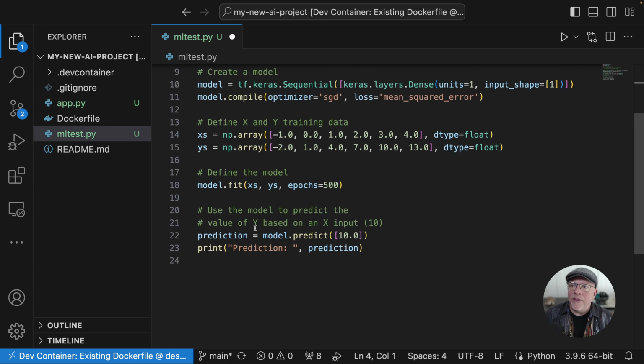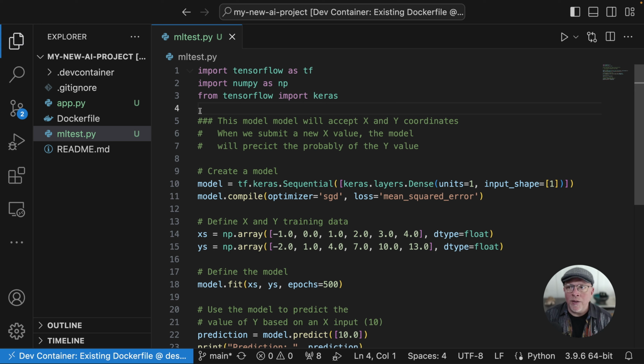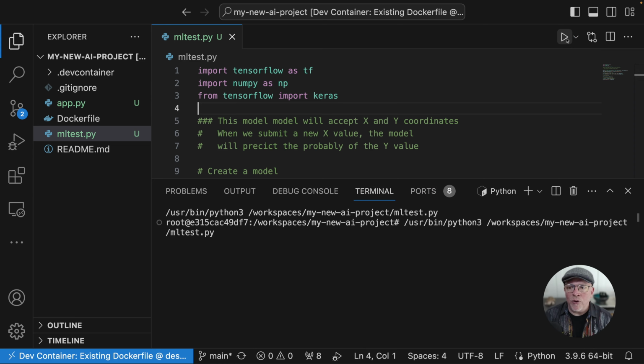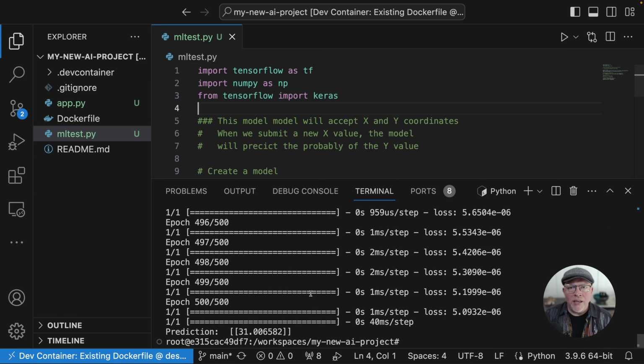Okay. Now I'm going to save the file and run it. So I'll come over here to the run icon. This is the one that I showed you before that's near the tab. And I'll go ahead and press run. And you can see it just did 500 epochs and it came up with a prediction value of 31.006 something. Now, this is a prediction model.